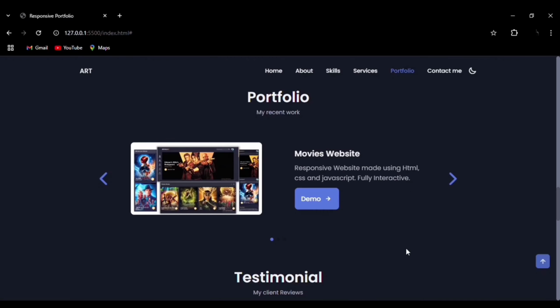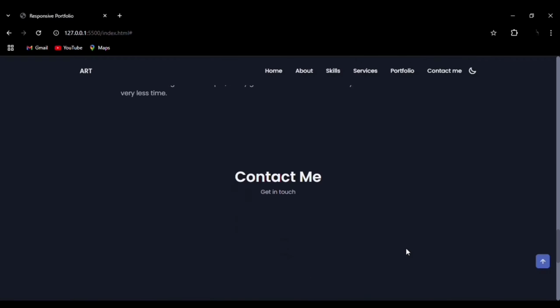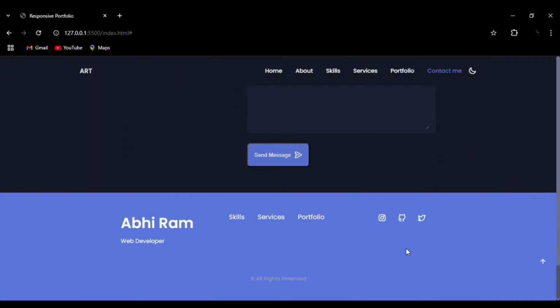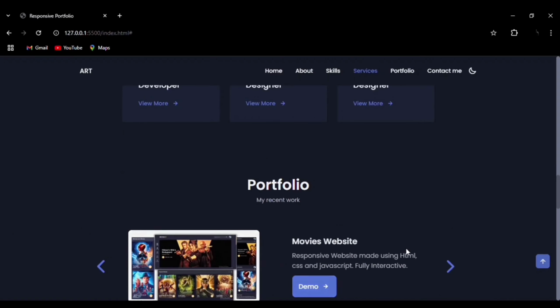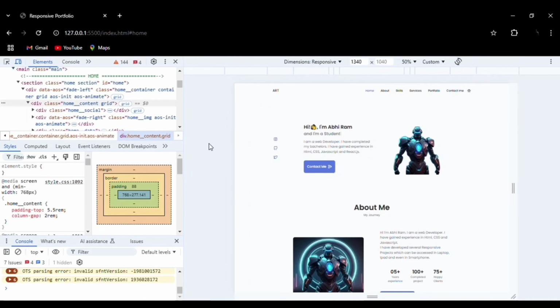Swiper.css file, swiper.js is used in this website design. This website is totally responsive. That is also available in the mobile version. Let me show you the desktop version.